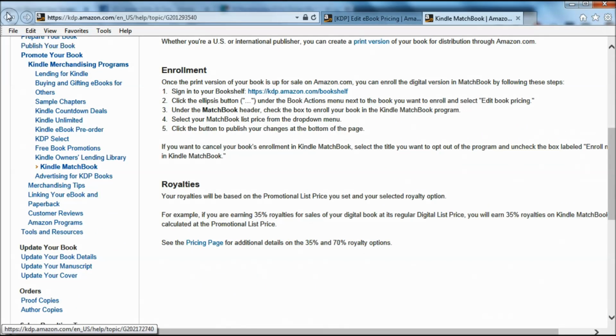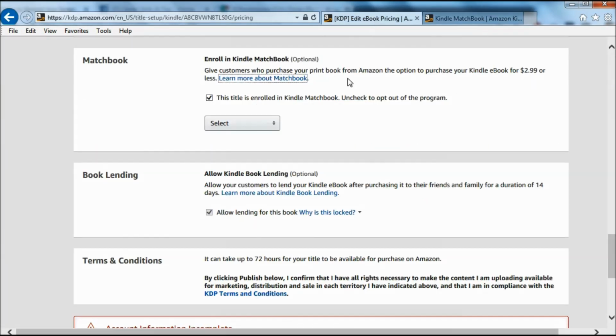And then there's a book lending feature. I recommend you read through those and decide which of those features are right for you. So go ahead and click on all of these useful little links that they have that tell you more details about these features. And now that I've gotten the book pricing done, I'm ready to publish.